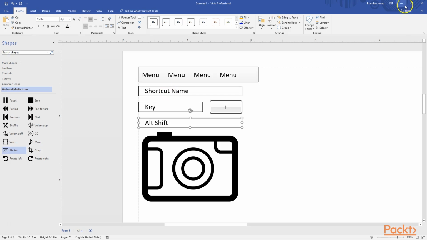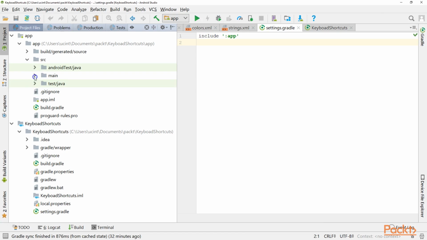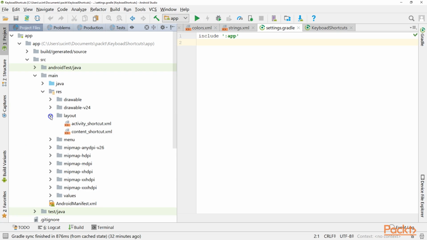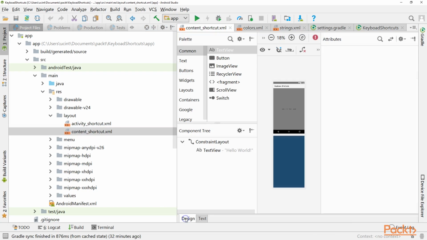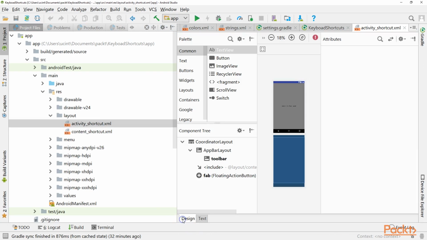So let's take this mock-up and make a screen out of it. If we take a look at our Android application so far, we can navigate from source to main, and then from main we'll navigate to res, which is our resource folder, and from resource to layout. Now you see two different XML files here that look kind of similar. As a matter of fact, I'll click on design so we can look at it in the WYSIWYG editor. So we have content and we have activity. And if you look at them like so, they both look the same. What's the difference? Well, the difference is what we call material design.